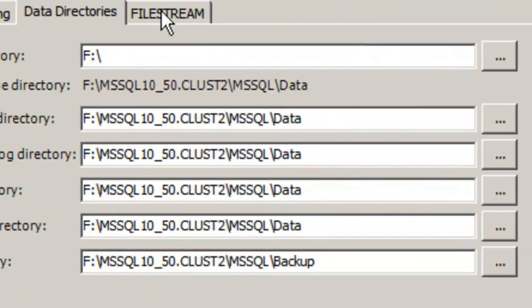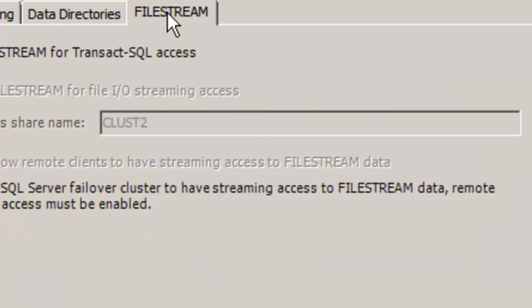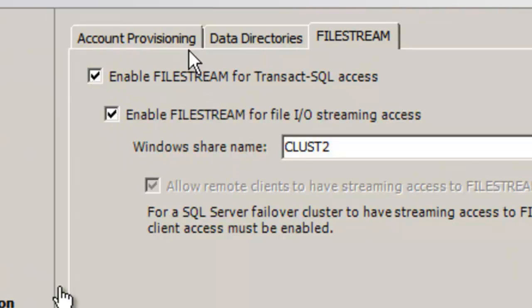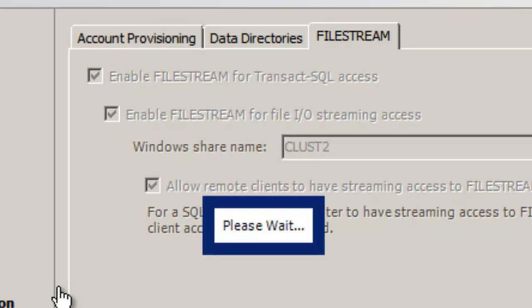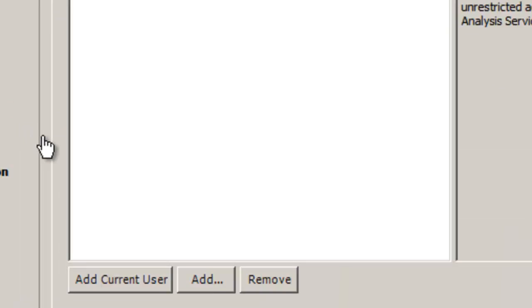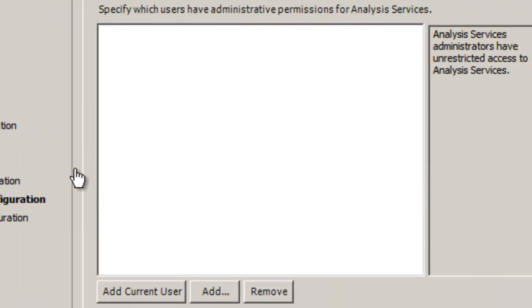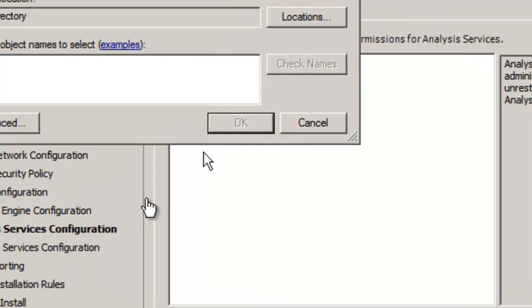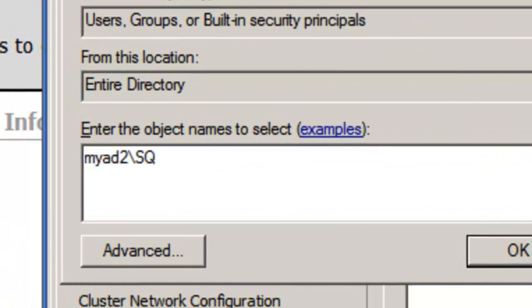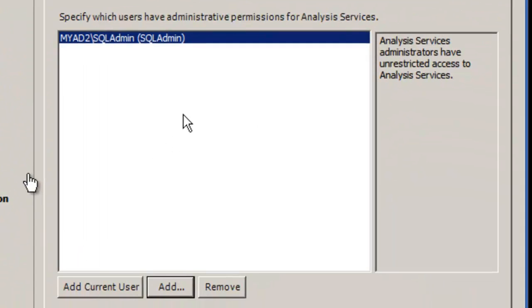We're going to keep it all as the default. And this file stream part of SQL Server for Transact-SQL access, I'm going to enable that. I think it's a good idea for later on when you're working with a SQL cluster. And we're using Windows Authentication mode, and we're entering the SQL Server admin user in both these screens that have just appeared. We go through this a little fast. I apologize.